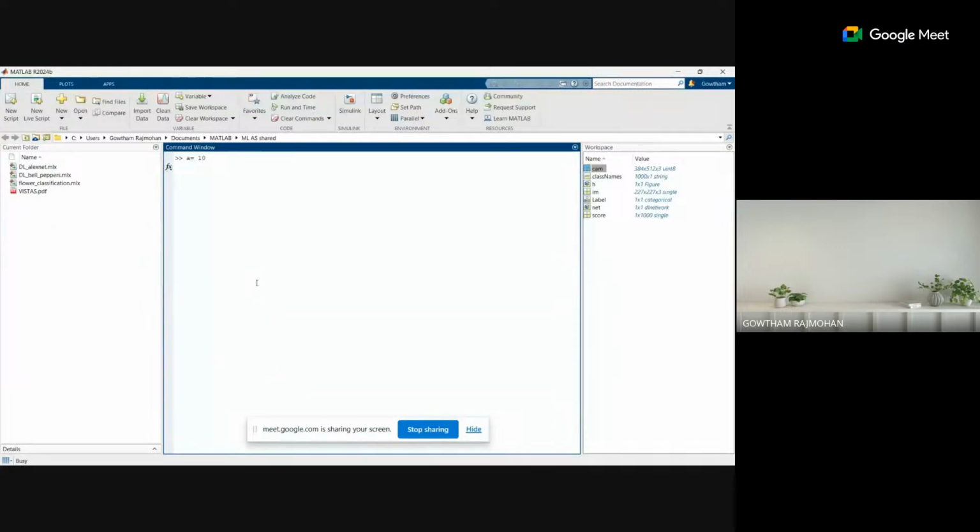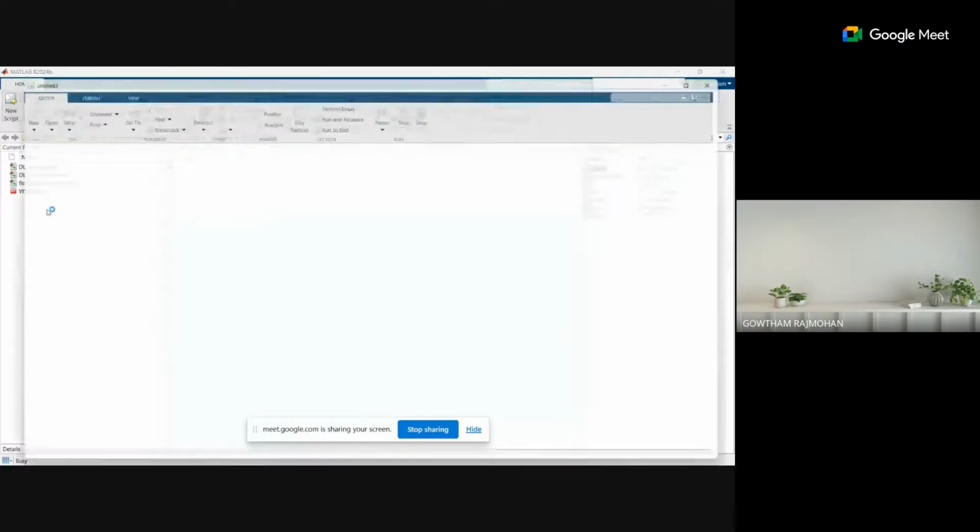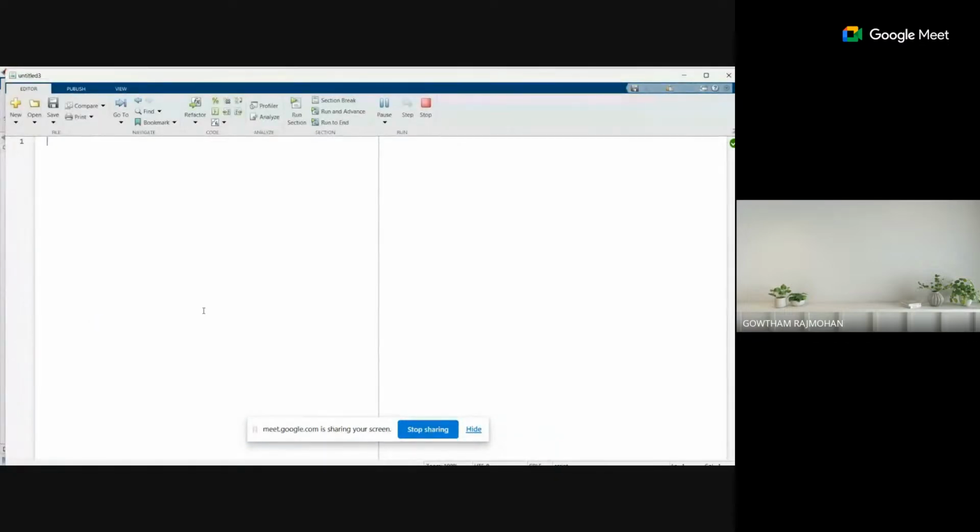Suppose you want to write a script, a program. You can go with New Script. Similar to C++, you can develop all the programs here line by line.